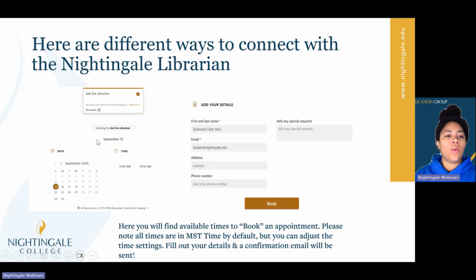So booking a one-on-one appointment with me will take you here to this screen. It's going to give you time slots that you can book with me. And please note that all the times are in Mountain Standard Time by default. You can adjust the time settings. As you can see, I have a screenshot included here where you would just click on the drop down and adjust the time settings as needed so that the calendar can translate properly on your Outlook calendar.